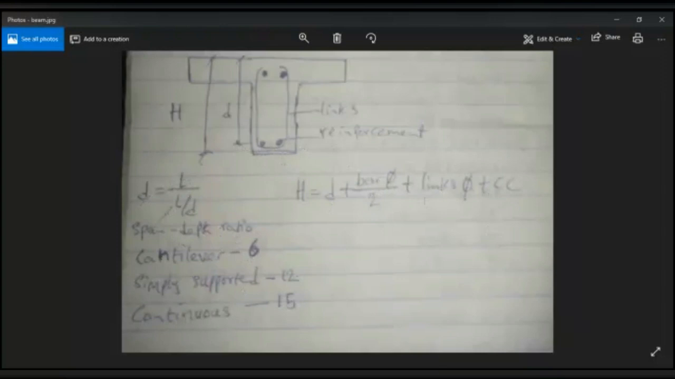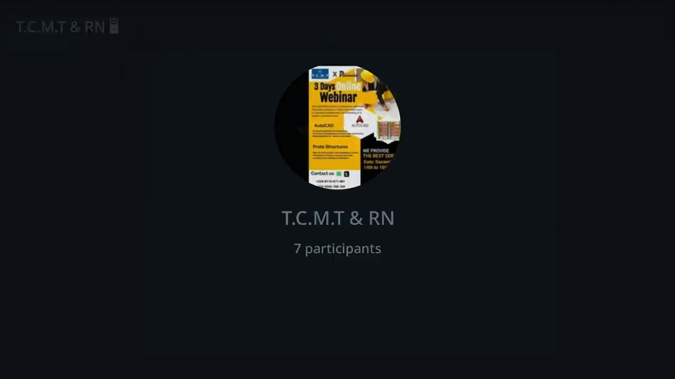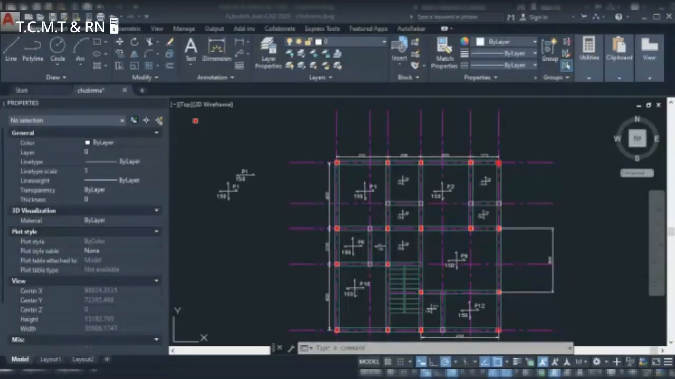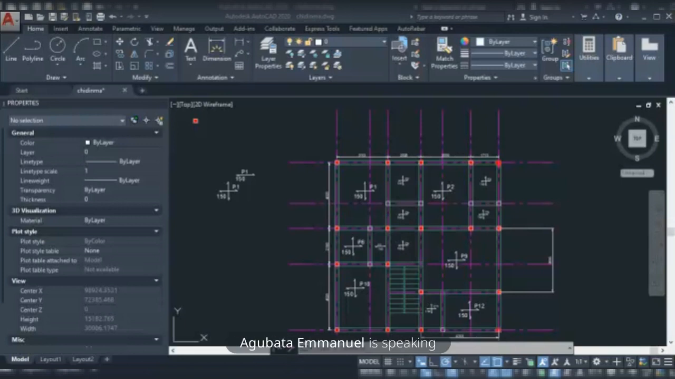Okay. So let's go back to the AutoCAD now. I want to share the screen now. Okay, I hope my screen is on now. I hope the AutoCAD screen is on now. Yes, we can see it. Okay.